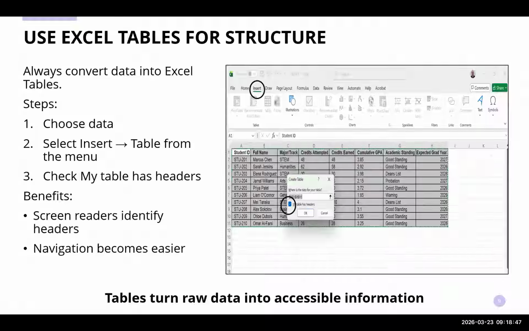Tables do more than just organize data visually. They actually communicate the structure to everyone, ensuring spreadsheets work for all users. For example, even for a person without disability, once you assign the column headers, you get options to perform many functions in the same place, like filter and sort. So definitely it's not just about accessibility. It makes the overall experience amazing for everyone.